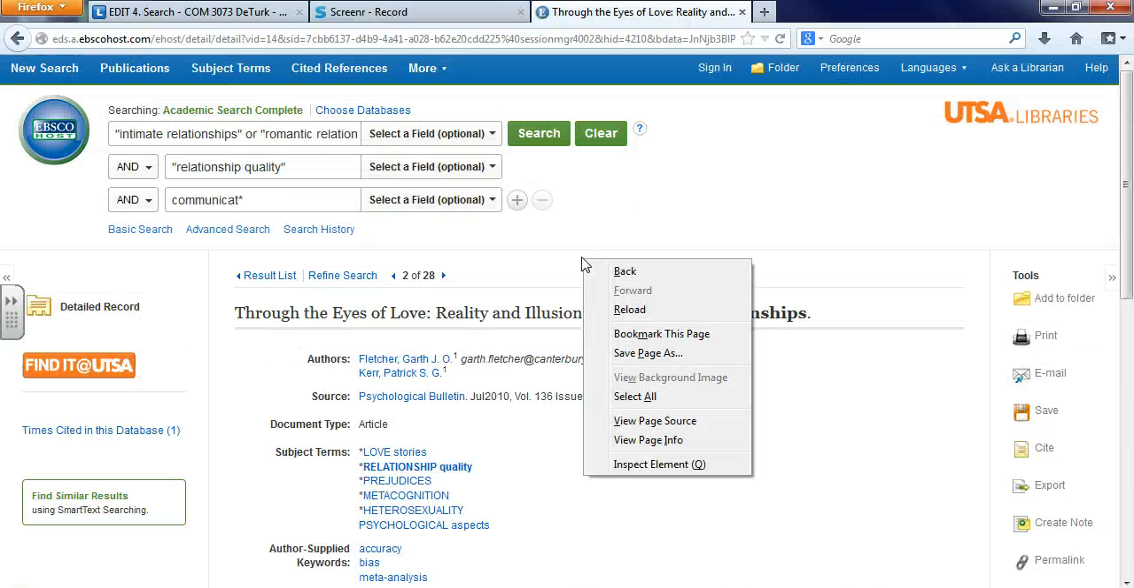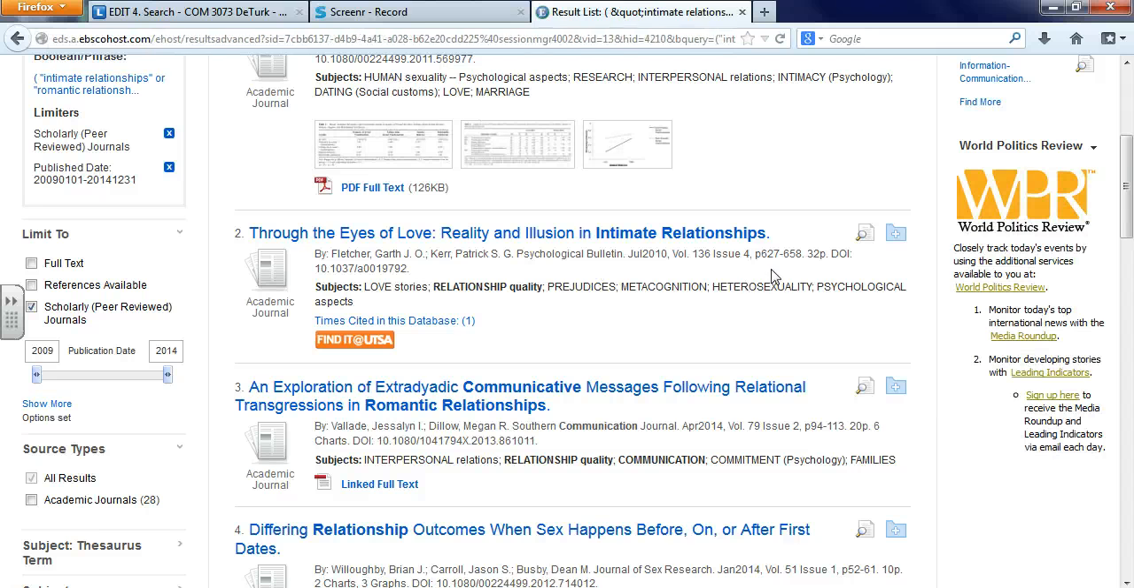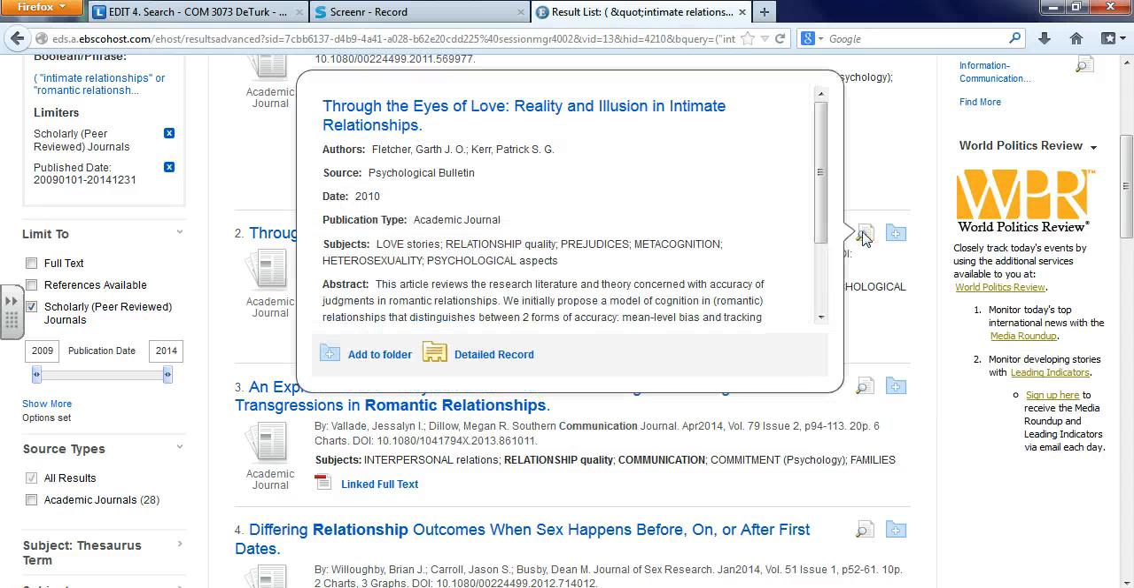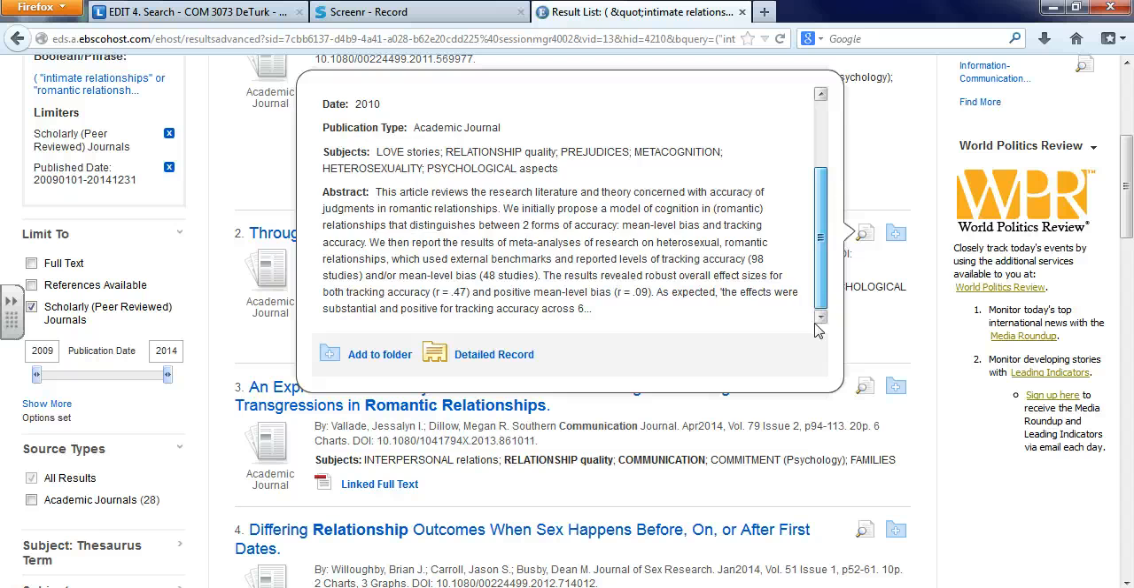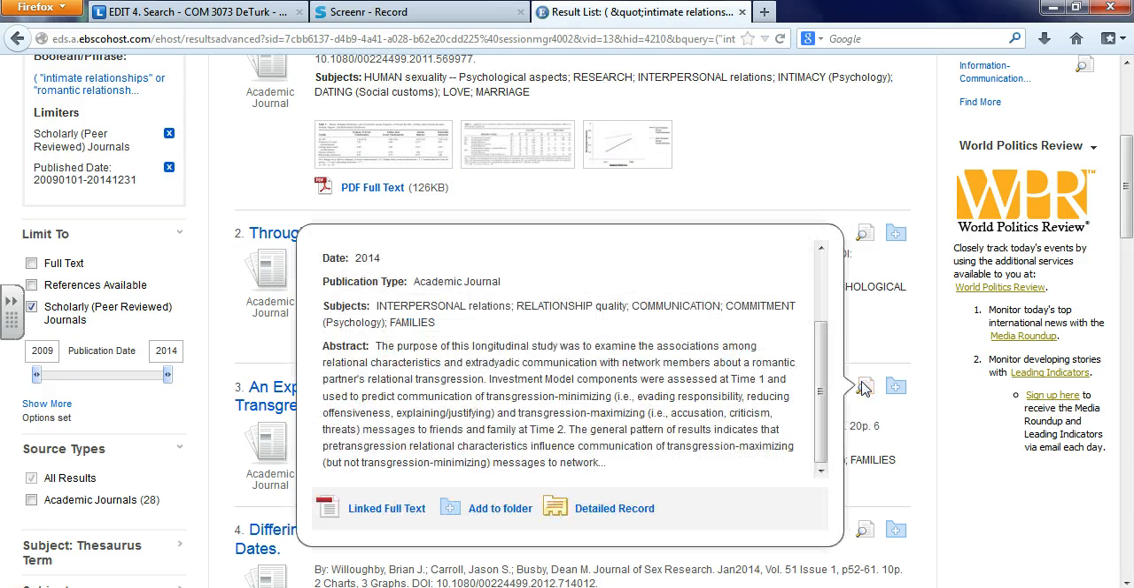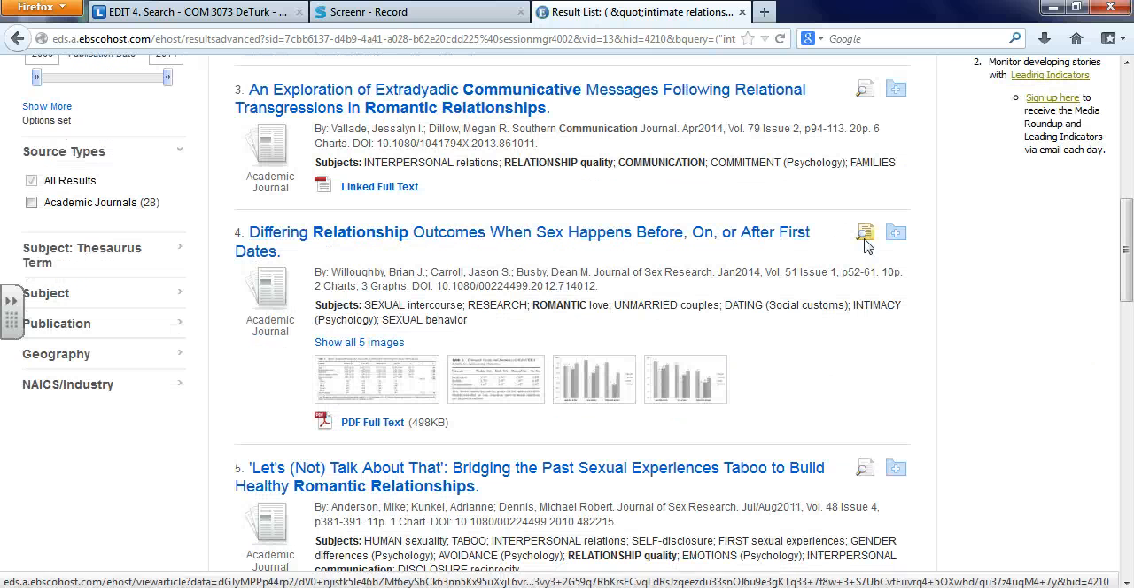One of the things you'll notice is when you're at your results screen, you can mouse over the little magnifier and it'll pull up the abstract for you, so you can just kind of look at those abstracts very quickly and get an idea of what each one of those articles is about.